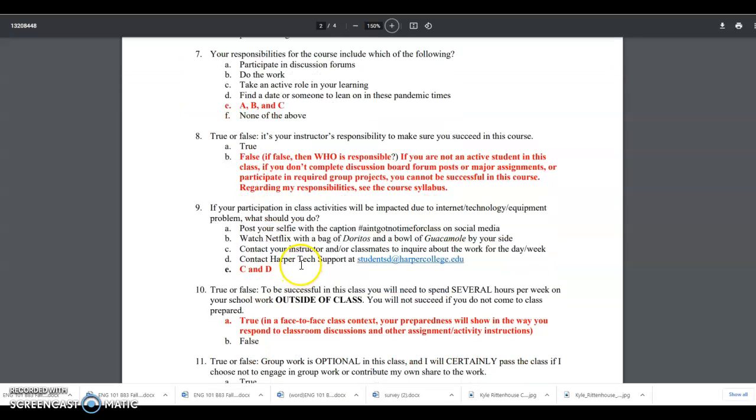True or false? It's your instructor's responsibility to make sure you succeed in this course. The answer is false. If you are not an active student in this class, if you don't complete discussion board forum posts, or major assignments, or participate in required group projects, how can you be successful in this course? I don't see it.